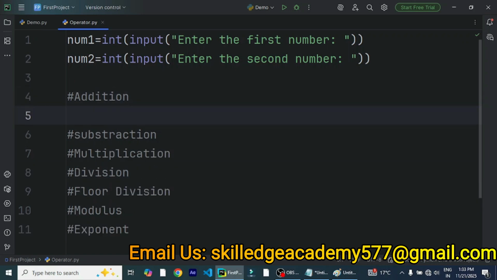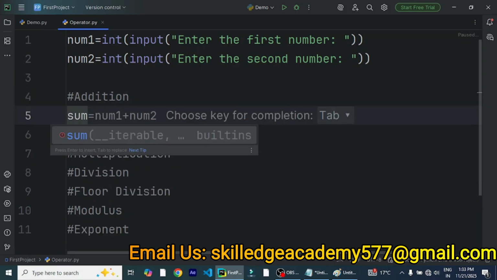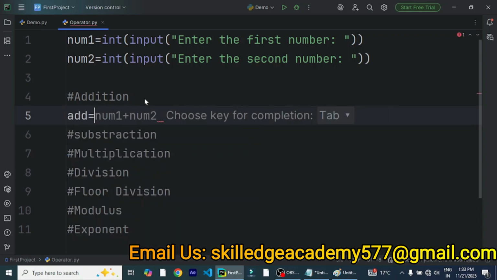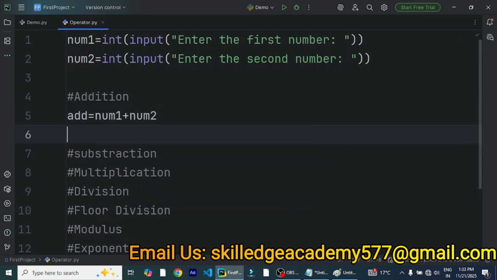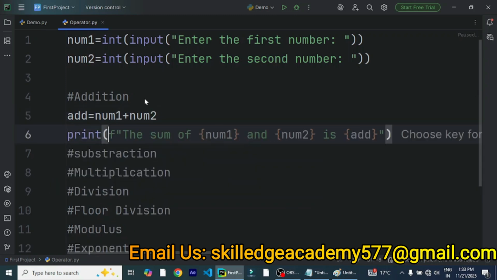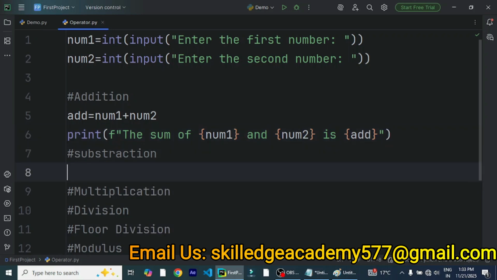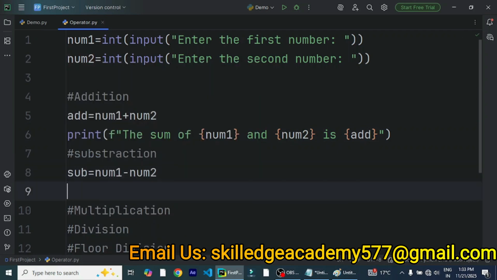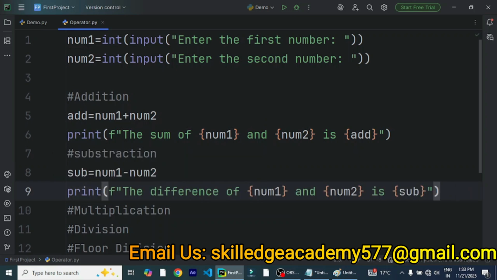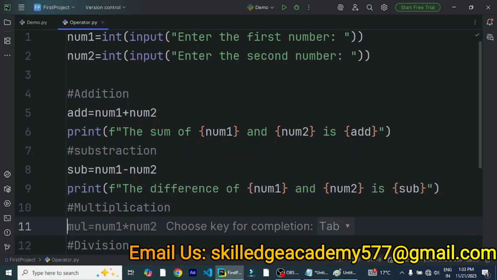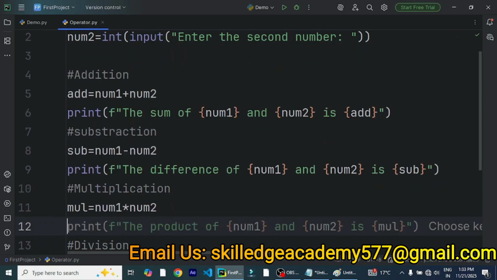Let's start with, say, the sum of these two numbers. Take the variable as add, and I'll add num1 plus num2, and then I'll print the sum of num1 and num2 is add. Similarly, we'll do the subtraction. Sub will be the variable name, num1 minus num2, and then I'll print the result as the difference between these two numbers is this. Multiplication, mul is equal to num1 times num2, and then we will print the result.